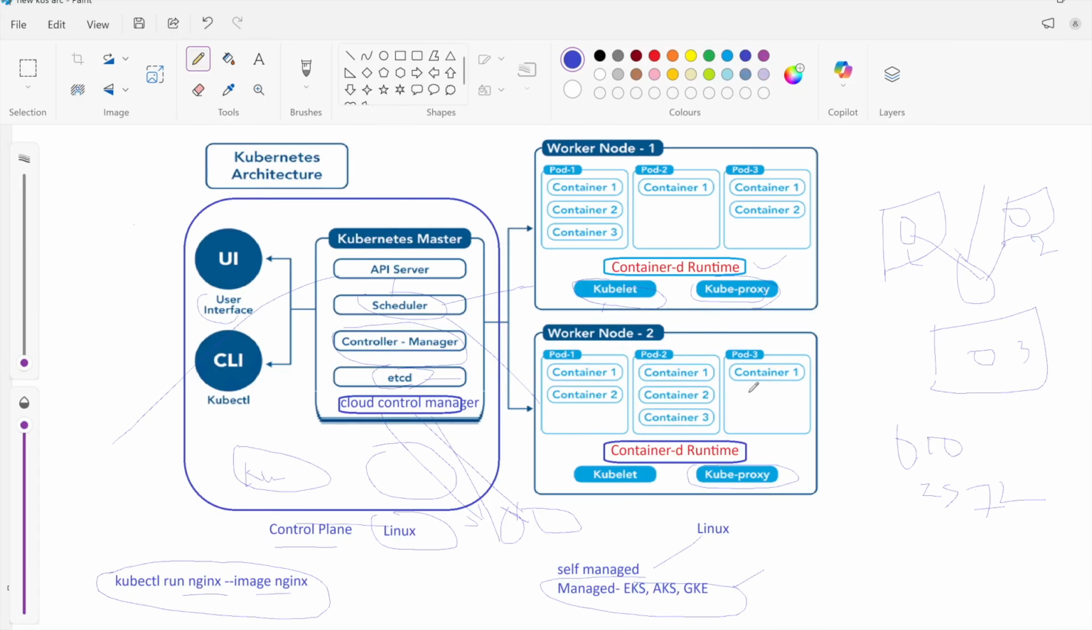If you don't understand deployments, pods and everything, don't worry, it's going to make sense once you understand them.